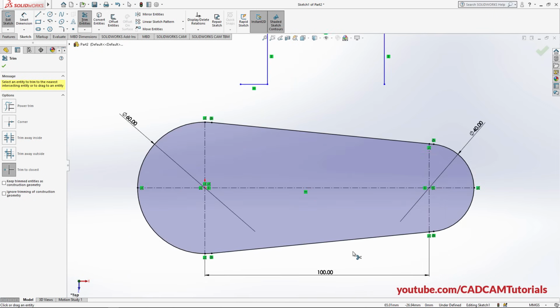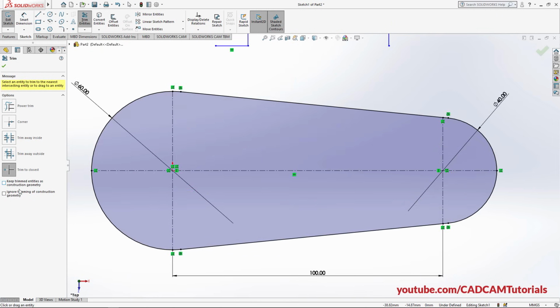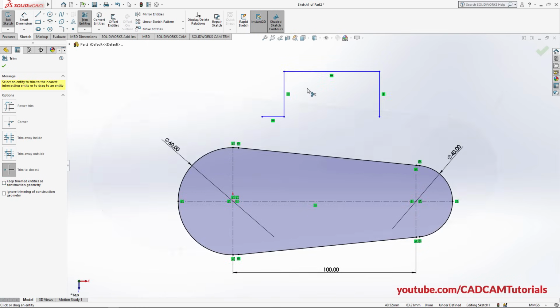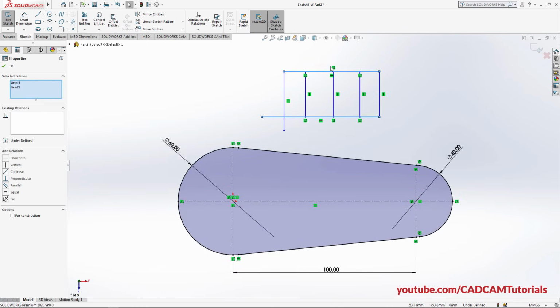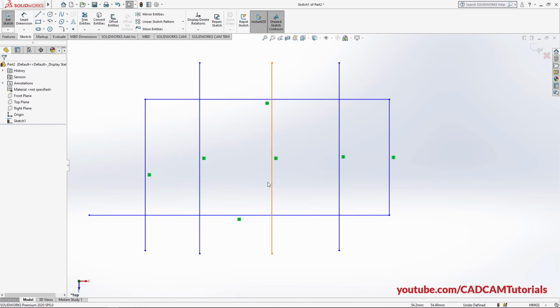Zoom to fit. Then there are two more options. Keep trimmed entities as construction geometry. So even though you trim it, it will keep it as a reference line. Suppose I will just undo it. So I will have those objects.